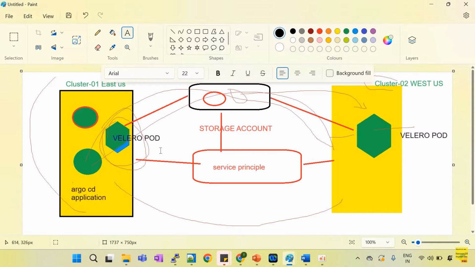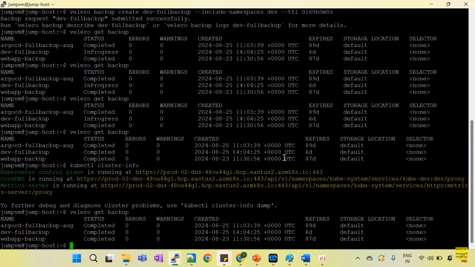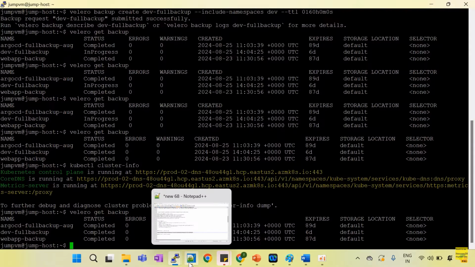Where is our diagram? So now in both cases Velero has been set up. We have also taken the backup. Now our next task is the restoration from cluster 1 to cluster 2. So suppose this is Argo CD. Okay, now we are taking the migration from cluster 1 to cluster 2. So for that we have to run the restoration command.